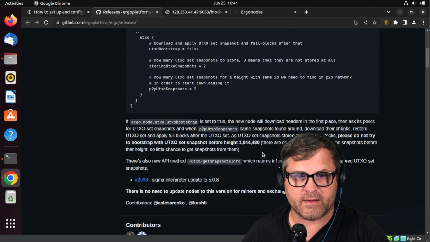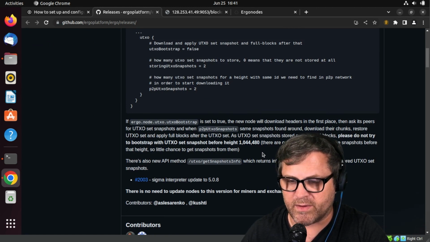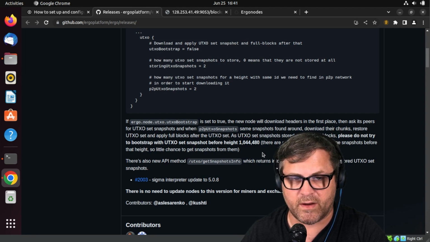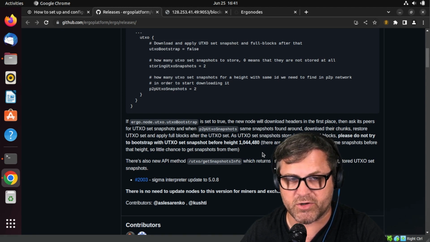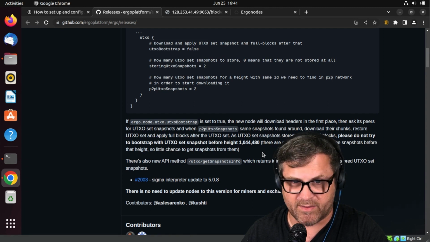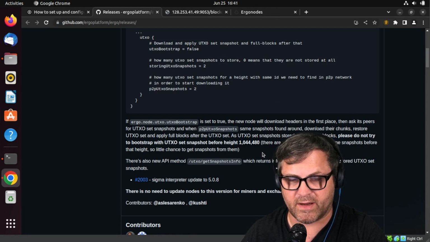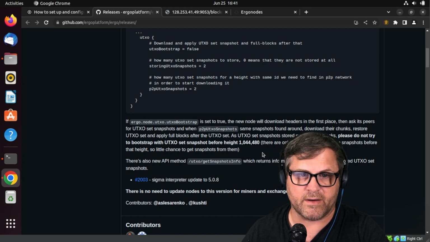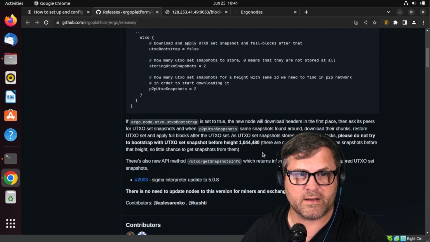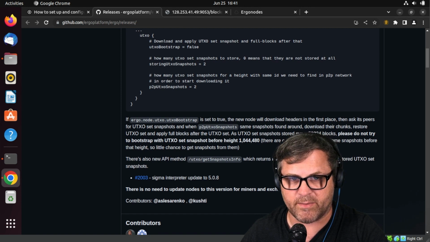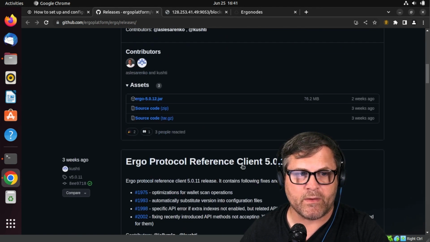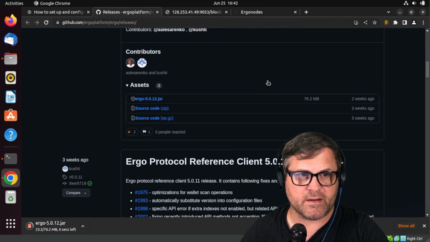Essentially, what snapshots do is it allows somebody to get a node running from 0 to functional within about 20 minutes, as opposed to a 24 plus 30-hour node full sync on Ergo. So it's a really cool tech that they've come out with. I suggest that you read up on it if you're interested. So we're going to download the Ergo jar, which is about 76.2 megabytes, very fast install.